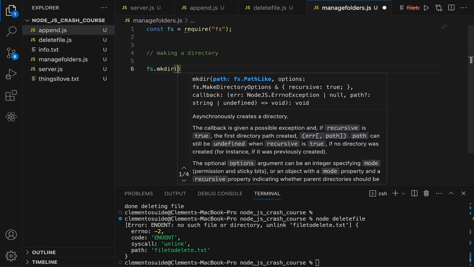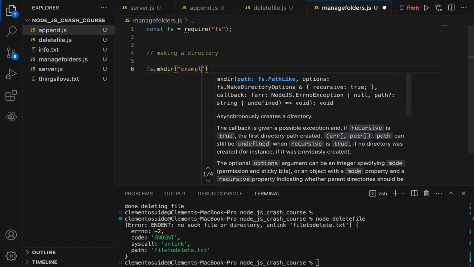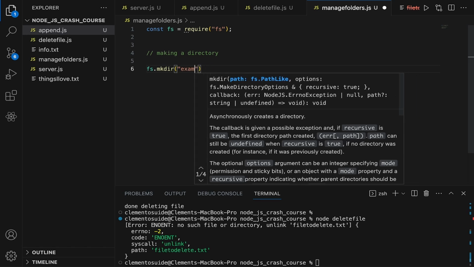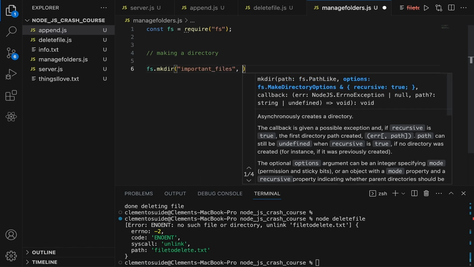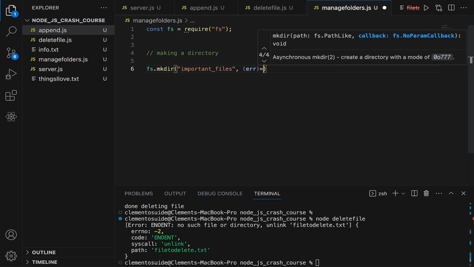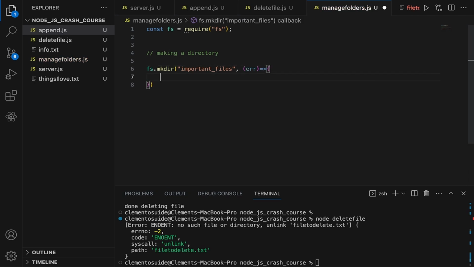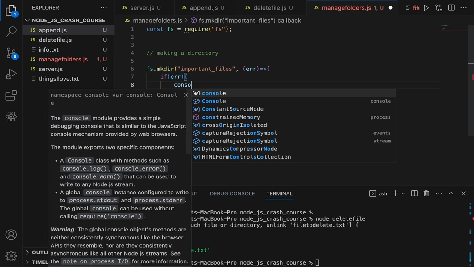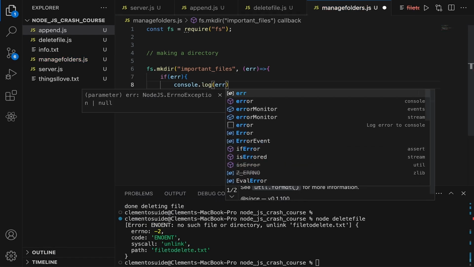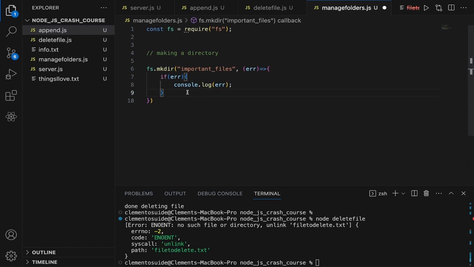And what do we want to call the directory? We want to call the directory example directory, or maybe we just call this important files, right? And the second argument is a callback function that comes when, of course, there is an error with the directory making process. And if there's an error, we want to console.log error, right? And I'm going to show you the cool part of using the synchronous methods as opposed to the asynchronous methods in a very short while. But let's just continue using purely asynchronous all through this current example.